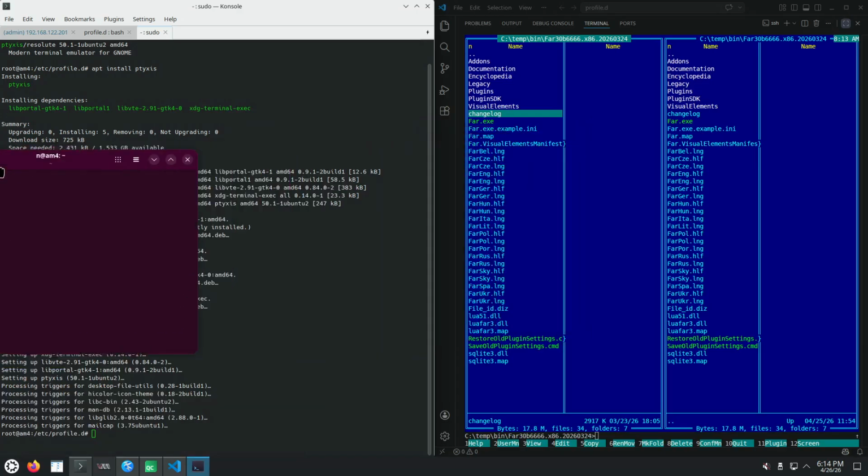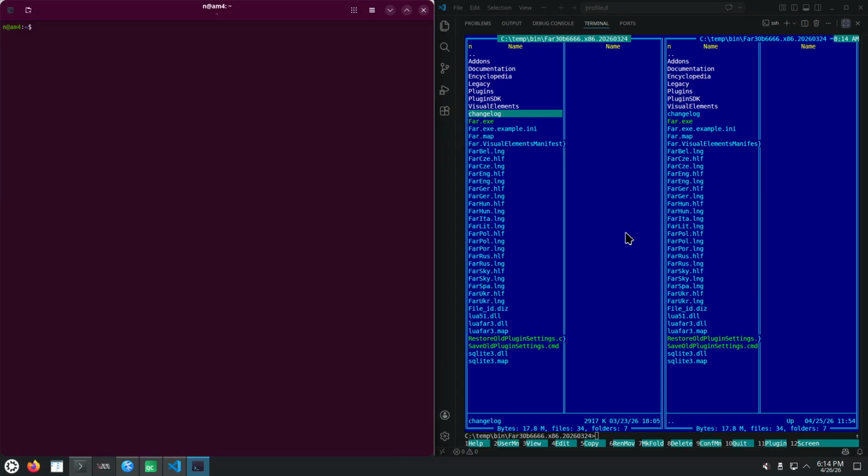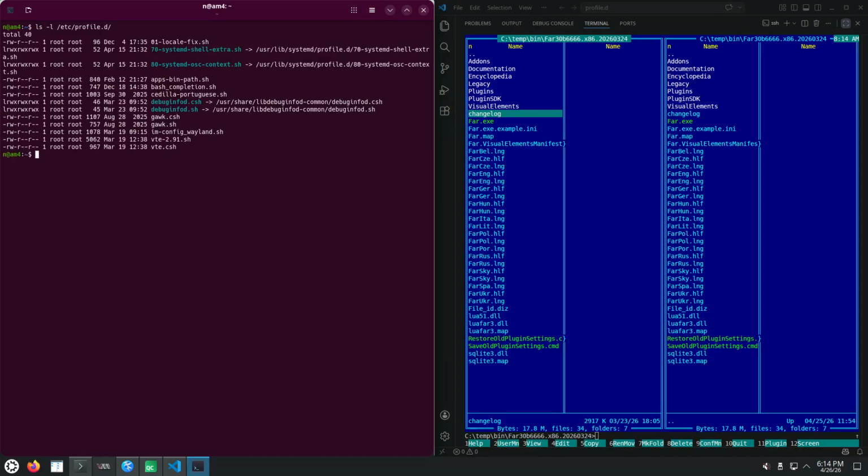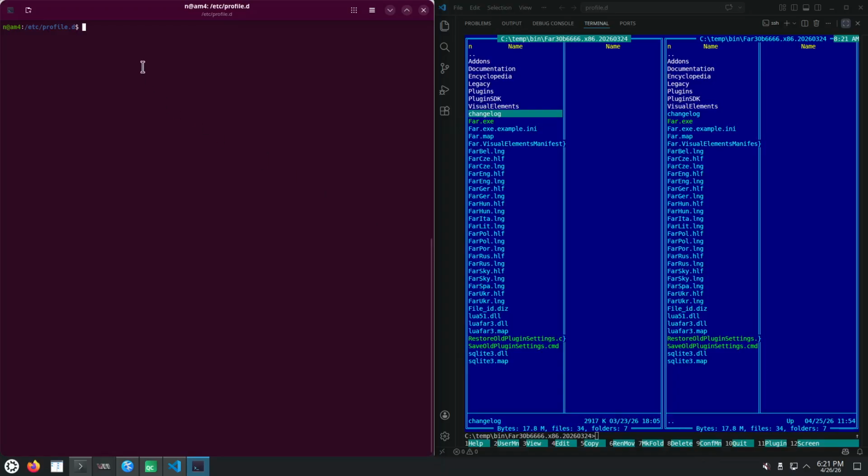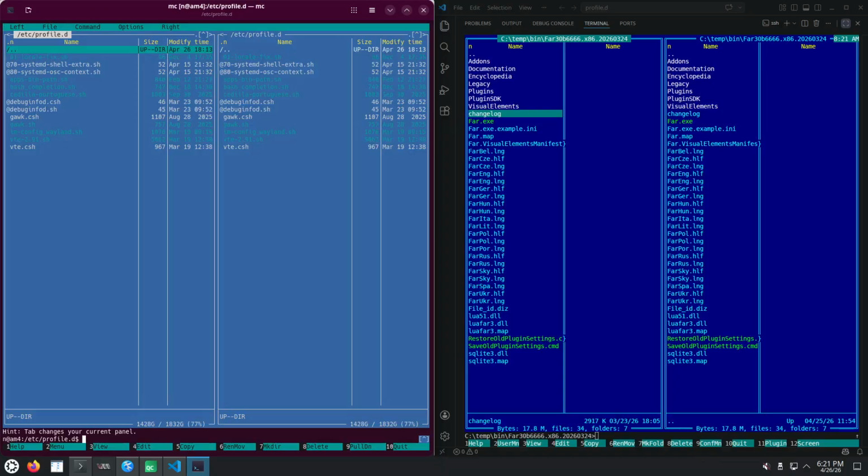Okay, let's see what we did previously, which is listing the contents of the directory /etc/profile.d. Everything's readable. The username, the symbolic links, nothing is shining. Let's start Midnight Commander in Thesis. Not the best contrast. You can see which files are symbolic links.